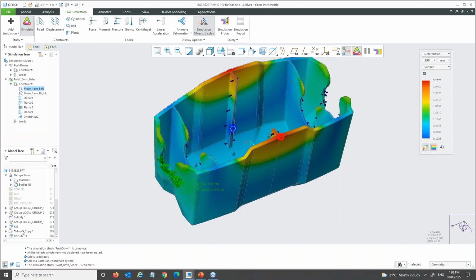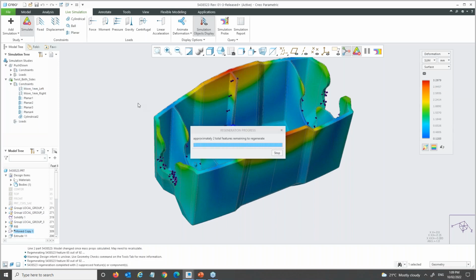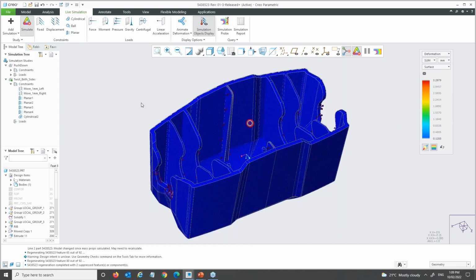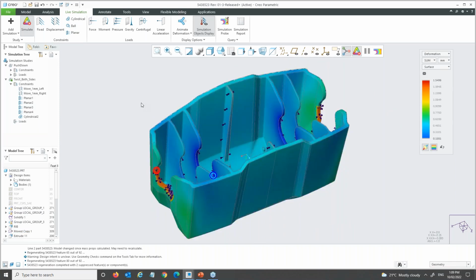So what I can do now is make some quick changes to my model. Let us resume a suppressed rib which was created here previously. You can see as soon as I make that change, the system automatically gives me an instant result, and it's reduced the deformation from 3.29 to 1.6, which is okay for me.